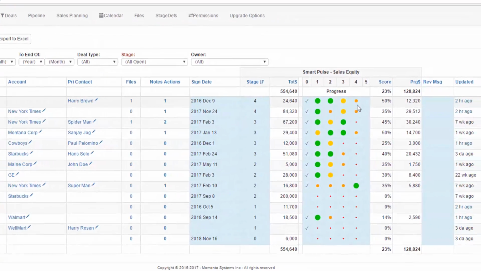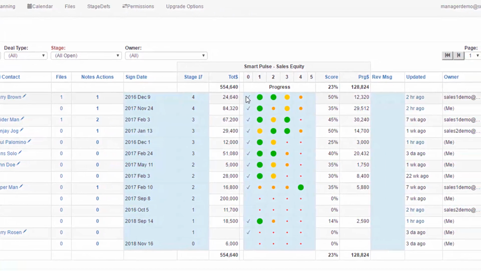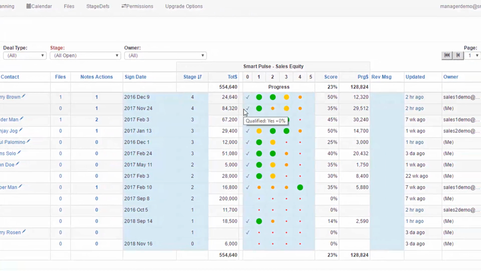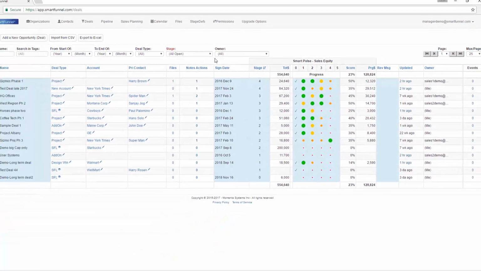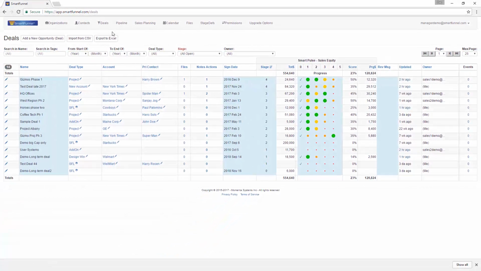And if you look at the top two opportunities here, they're 24,000 and 84,000 respectively. We've got a little bit of progress on them. Progress is indicated by these green dots, and I'm going to come back to those later in terms of the color and size of the dots, which are part of our granular sales progress tracking methodology. Going to also take a look at the creation of new records.